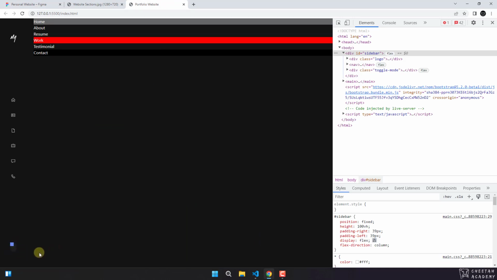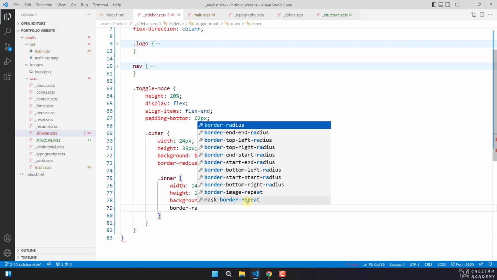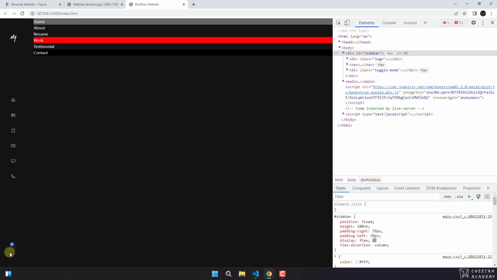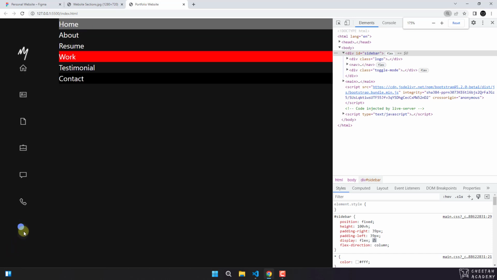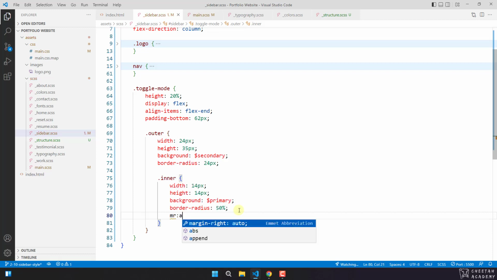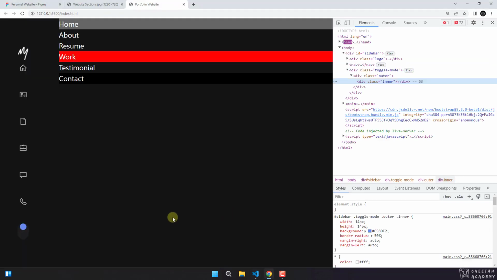Now we can lower it and place it there. That is, we can set it to position absolute, or we can do it normally here. We can give it a border radius. So border radius 50%, to change it into a circle. See, it becomes a circle. If I zoom in here, we can see that it is a circle. Now we want it to be centered. For it to be centered, we'll give it a margin right auto and also a margin left auto. As a result, it will be centered.